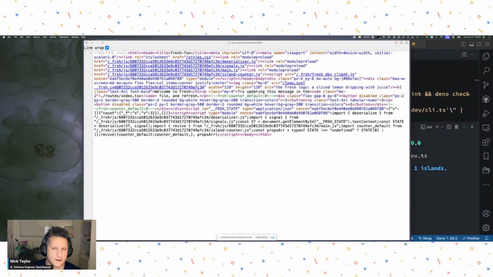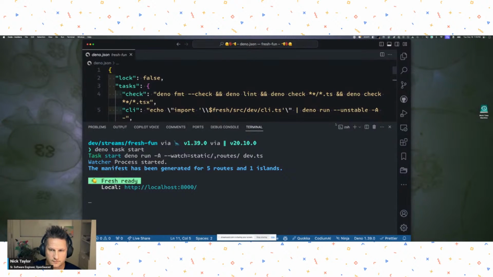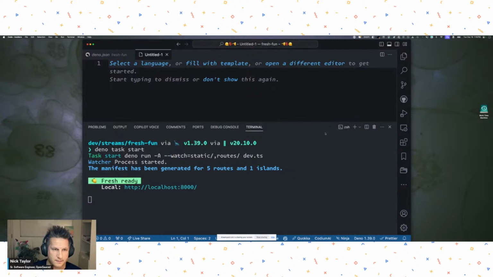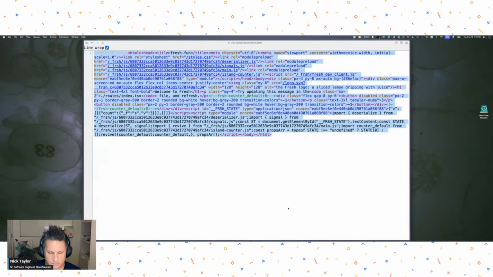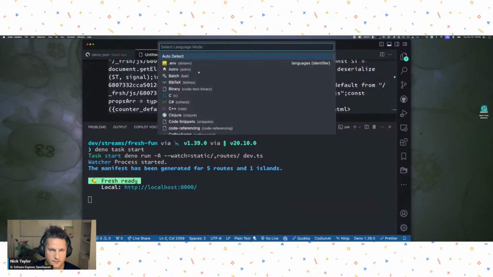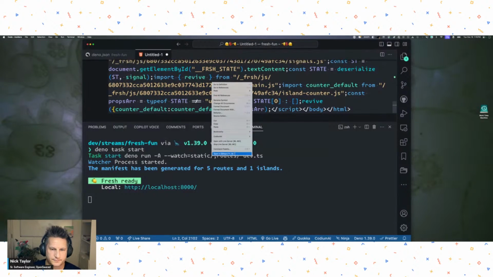I'm going to bring it into VS Code and paste it as HTML, just so we can see this a little better. Let's create a new file, paste it in, and change the type to HTML. Whoops, let's go to HTML. I'm just going to format this.